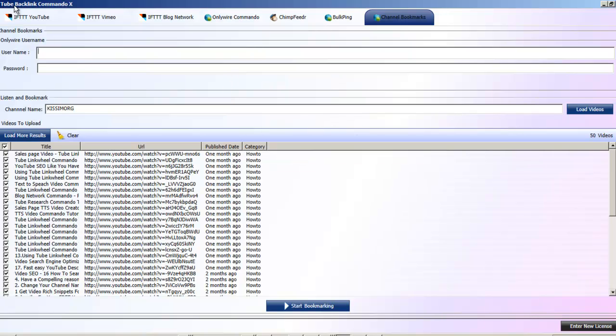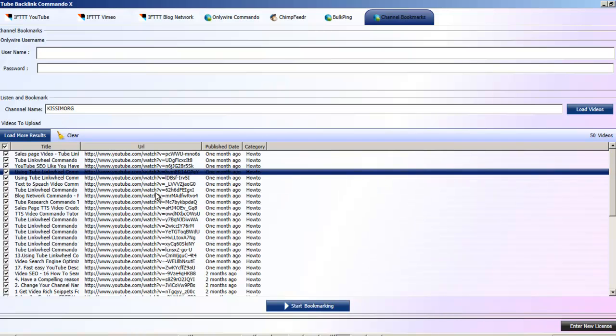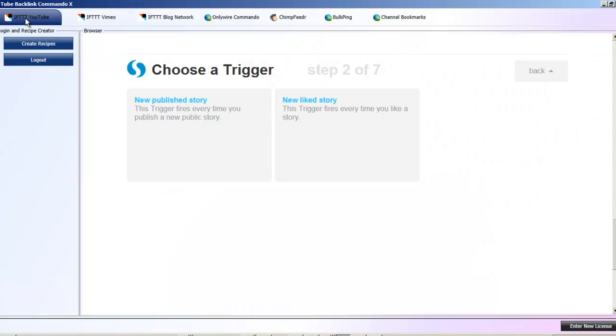So the complete system, this is Tube Backlink Commando X version. You can see how that is done. It's just a complete system, set and forget. They will get link wheels for YouTube, link wheels for video upload, Vimeo uploads for existing YouTube videos they've got on their channels. They can bookmark to onlywire.com the new videos that they're posting. It can mash up the RSS feeds for them and post it over to bulkping.com, and then they can go and bookmark existing videos within the channel. You can see this is a very, very powerful system, and for people that do video marketing a lot, this is extremely powerful. And really is one time set and forget.